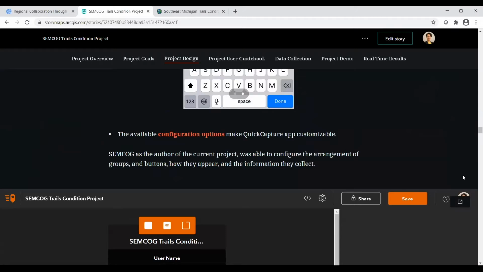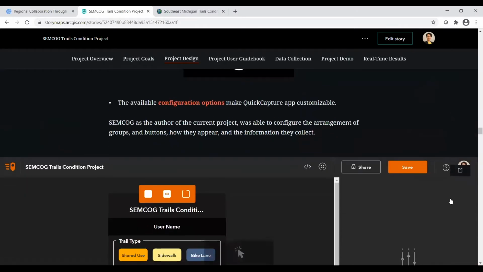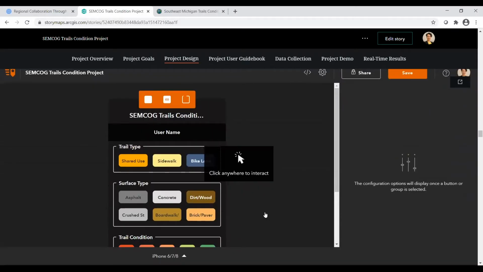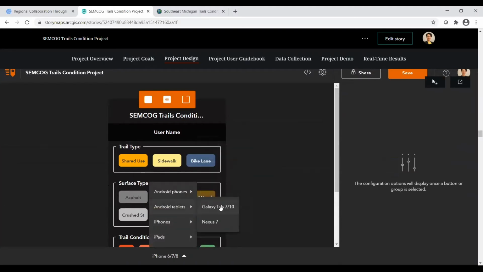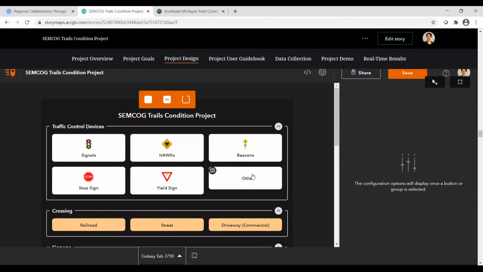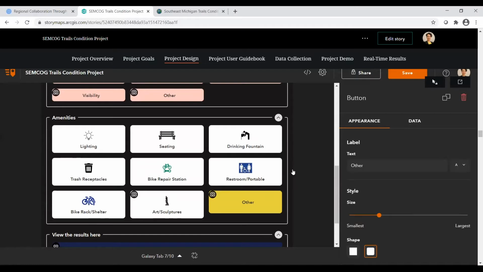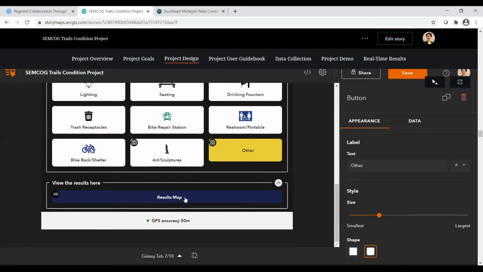So as far as the project design, the available configuration options made Quick Capture app customizable. So SEMCOG, as the author of the project, was able to configure the arrangement of groups and buttons, how they appear, and the information they collect. As you can see here, we embedded the Quick Capture designer on this story map. And you can see this enables us to design this SEMCOG Trails Condition project for different devices, include icons, require photos and notes, make or change the arrangement of groups, and also include a result map on the project in the application.